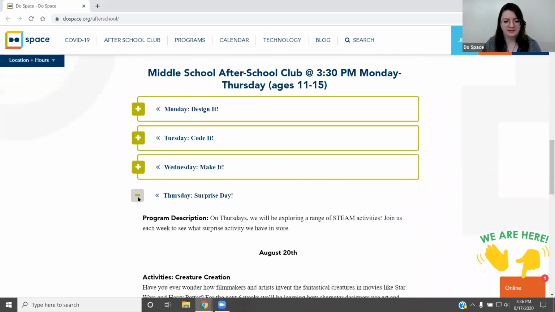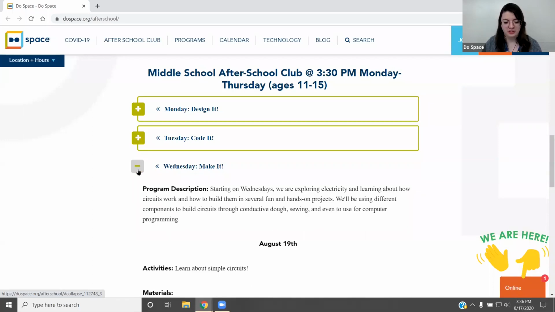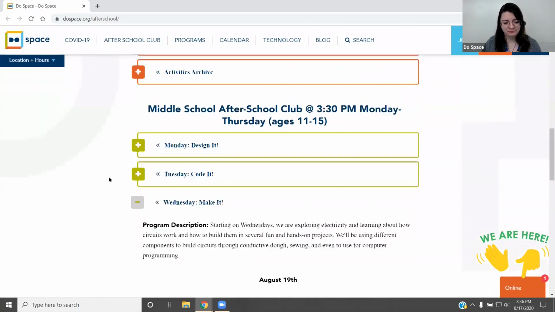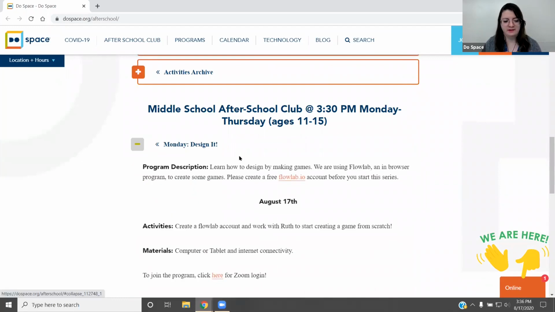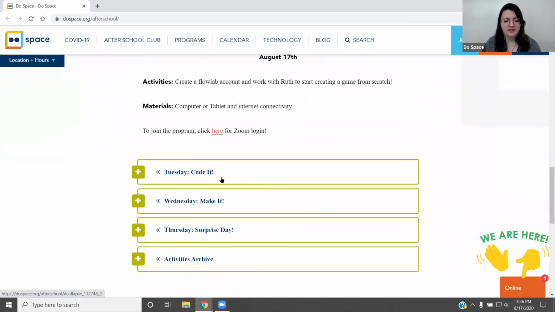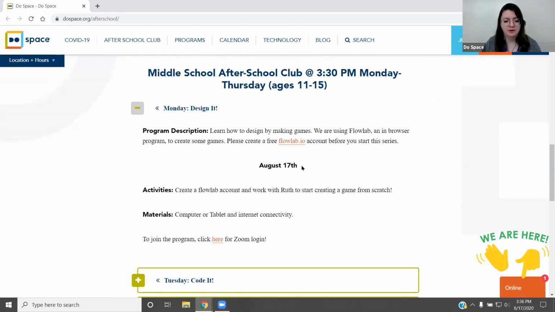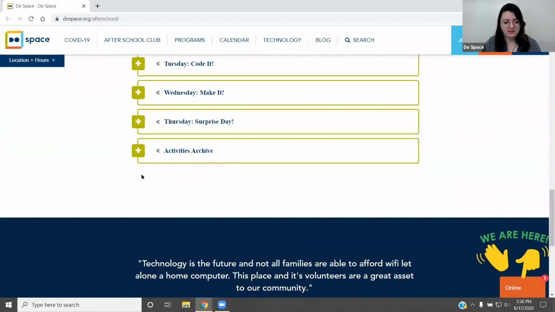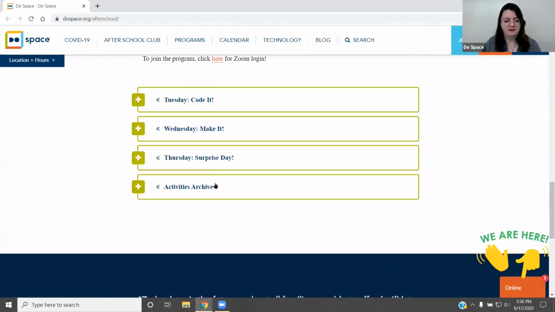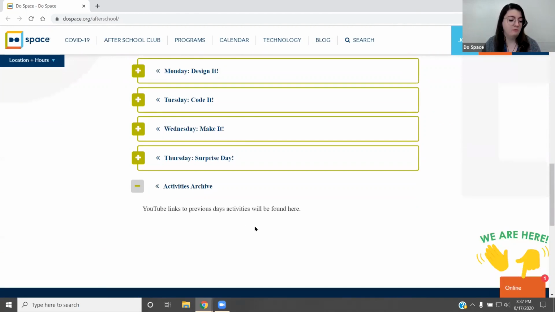Some more art activities. Monday is going to be related to more game development, AR development, VR development. Right, for the first part, it's going to be game development. And there's Code It, and then Make It. Code It for programming, Make It for engineering different projects. When you go through the website and you click on them, you can see all the activities and any prerequisites you need to get a hold of before you start. And if you missed a day, you can always look at the activities archive and watch it.